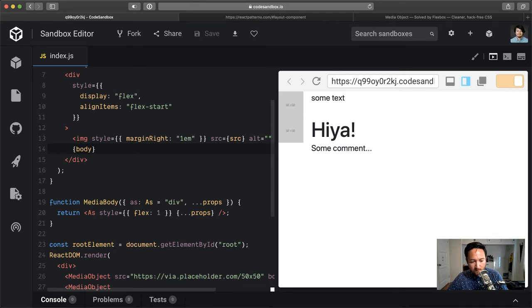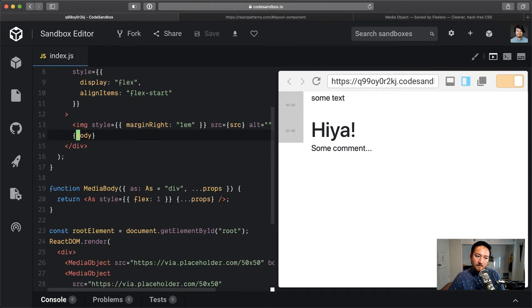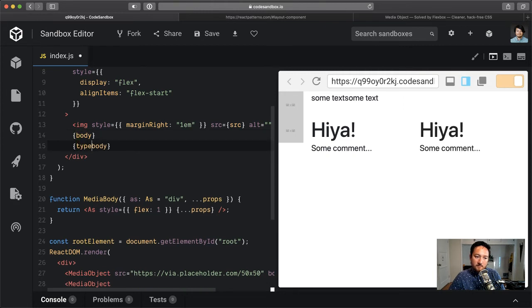Okay, so what was I doing? Oh yeah, let's do this. So here, typeof body is an object and typeof body is a string. Okay, that's what I assumed.